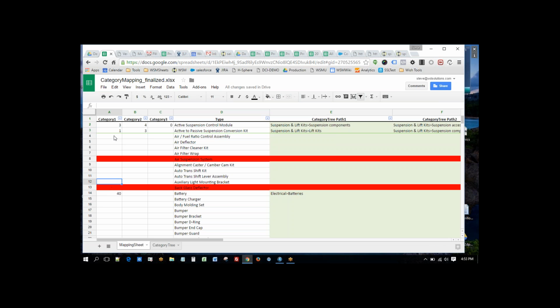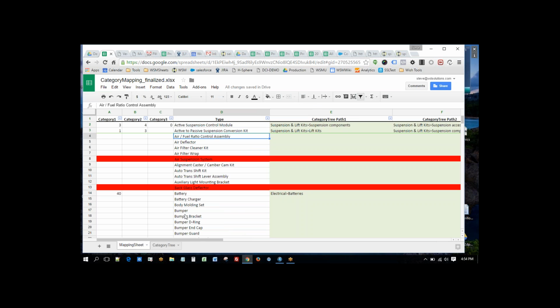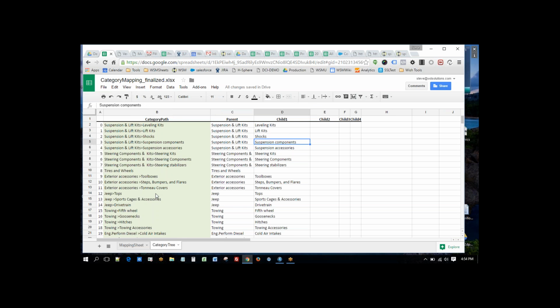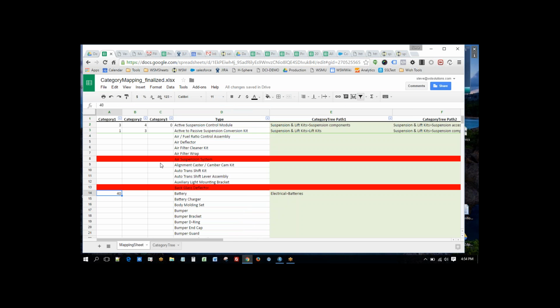You'll continue to go down the list, reading the part type here, making your way back over to the category tab and finding the corresponding category on your website based on the ID number that would make sense for these part types. Just as one last example, you'll see that I've put battery in category 40. If we want to reference what that was, we can see right here that category ID number 40 is electrical batteries. So again, you'll want to work down the entire list until you've completed a category assignment for all these part types.